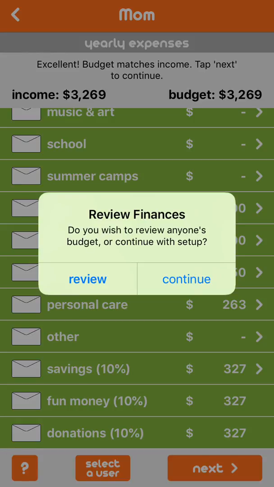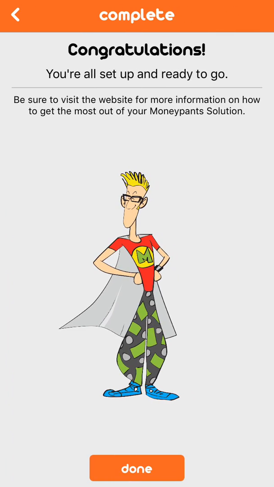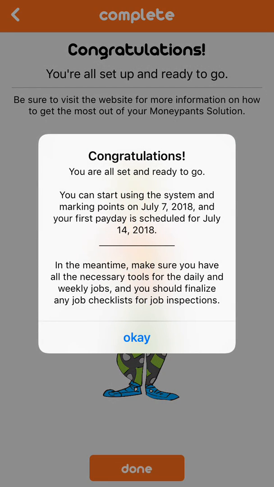And it looks like nobody got a subsidy. But if somebody does need a subsidy, there'll be a dialog box that'll guide you through that. And we'll tap continue. Just double checking everything. Hey, and all right, we're all done. That's it. Tap done, and it says, okay, you're set to go. You can start using the app on July 7th. What's that? Friday or Saturday?